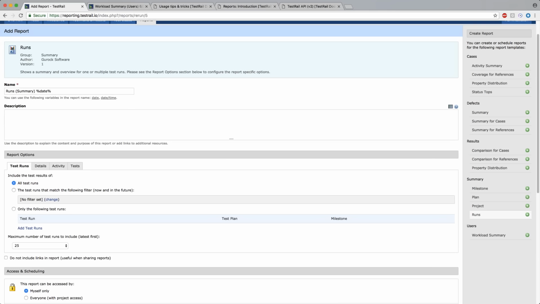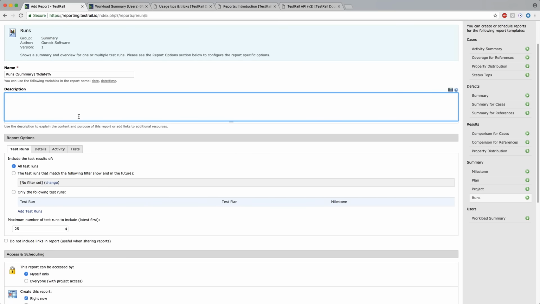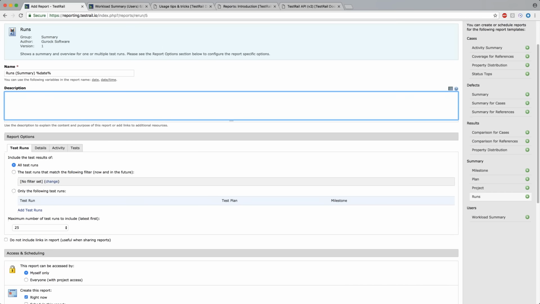You'll also be able to see the name. So this is going to be run summary, and it's going to automatically use today's date if I choose this option, or you can also change the name if you need to. Whenever you're scheduling reports, sometimes it's beneficial to change the names for these in case you want them to be for a specific use case. For example, you can provide a description as well. This will be added to the top of the report whenever you've generated it.